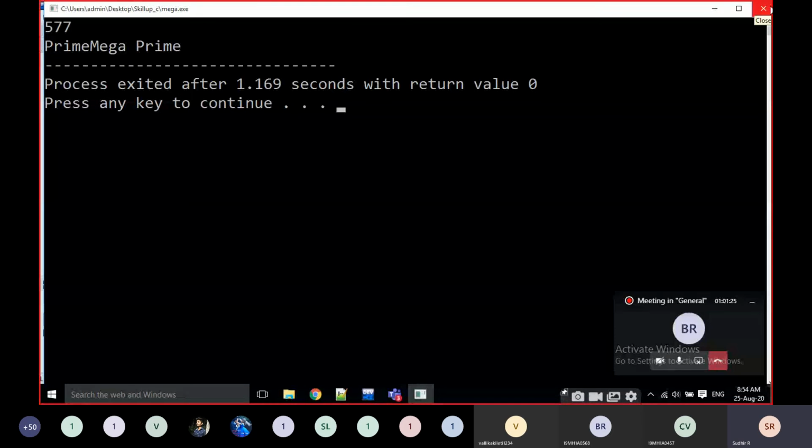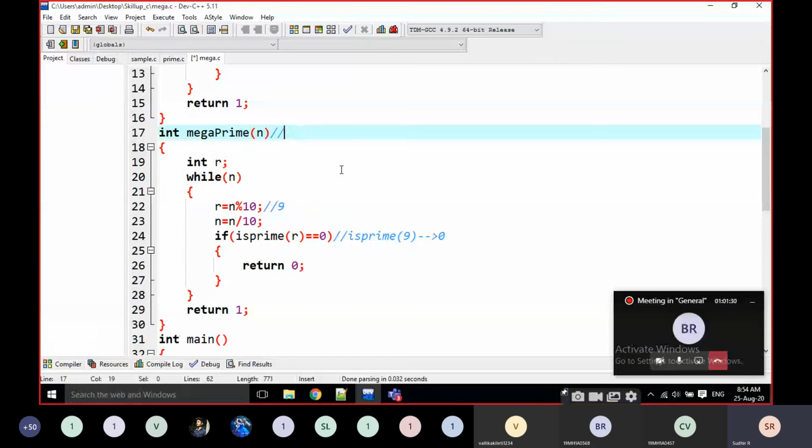Yes, 577. Just look here. 577. First of all, the R value is going to be 7, and the N value is going to be 57. Okay, the N value is going to be 57. Now I am going to check here 7. Is 7 a prime? Anyone, students? Is 7 a prime? It is going to return 1.